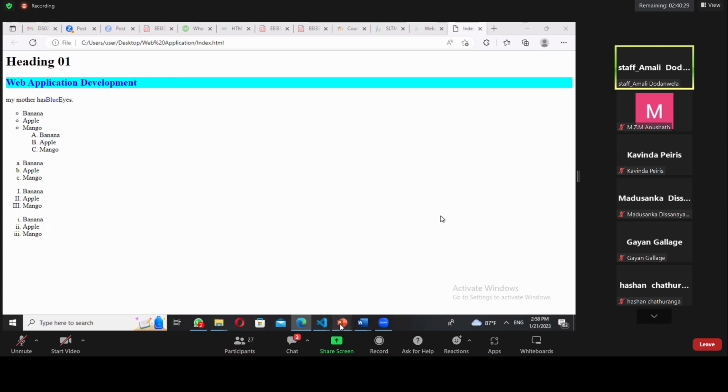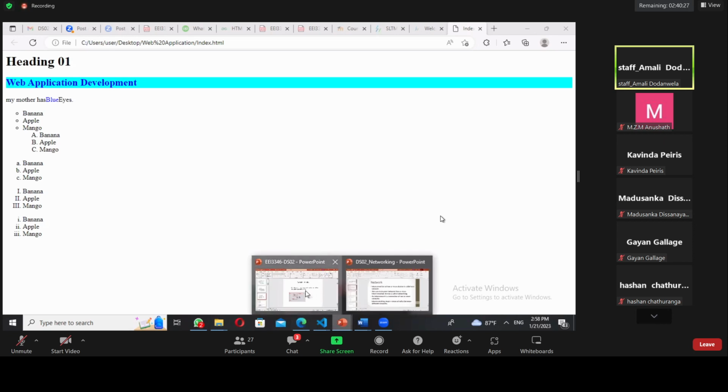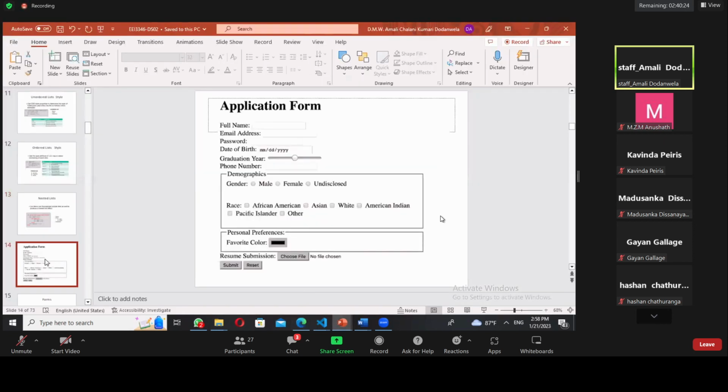Right, the next one. Okay, now the application form, right? Now these types of applications also we have to create in HTML, right? So we should know how to create these things. In this application form, you can see there are text boxes for full name, email address, password. These we call text boxes. And date of birth, you are giving a date, right?